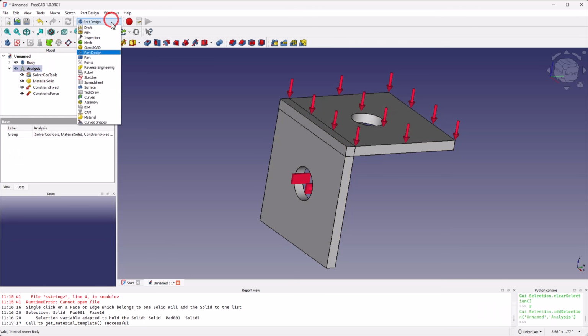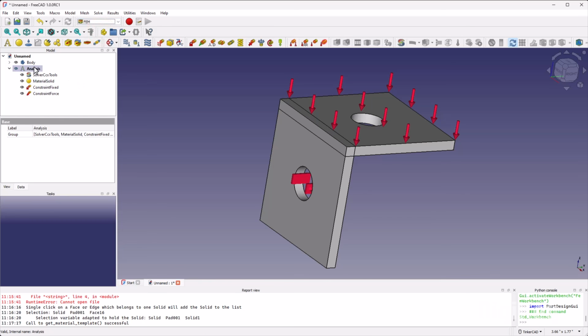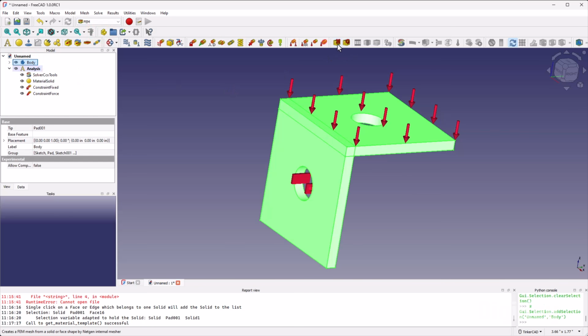And it looks like it brought me back to part design. So let's go to FEM. Let's click on the body. Now these two options are no longer grayed out. Let's select FEM Mesh by NetGen.